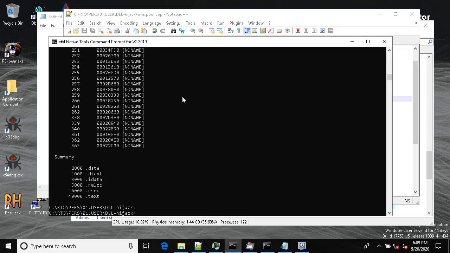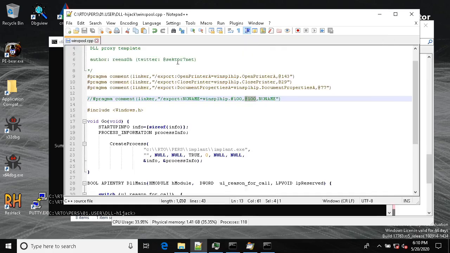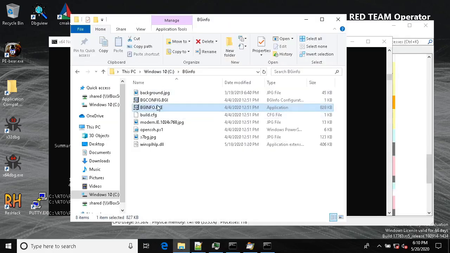All right, guys, and the last thing we need to do, let's clean up this mess. We just delete bginfo. Now if you run it, it should be all good. Right, so that was DLL proxying.